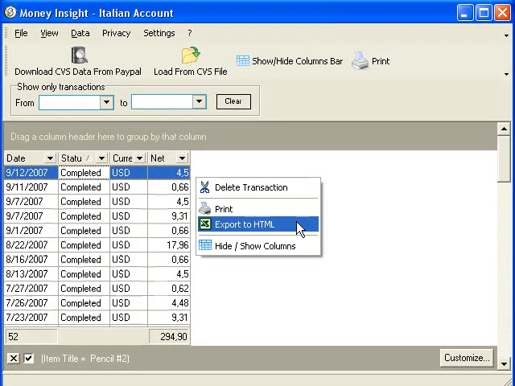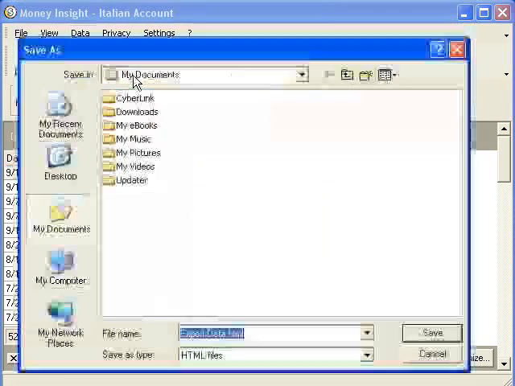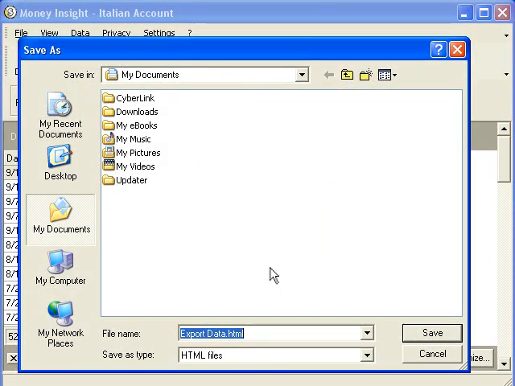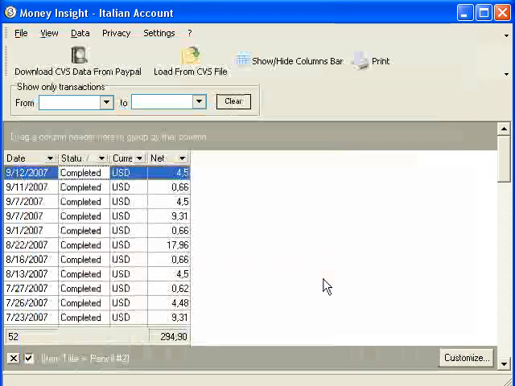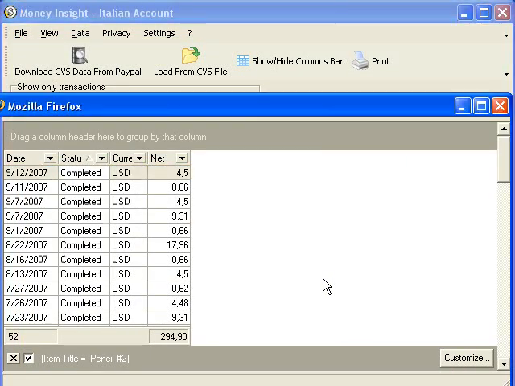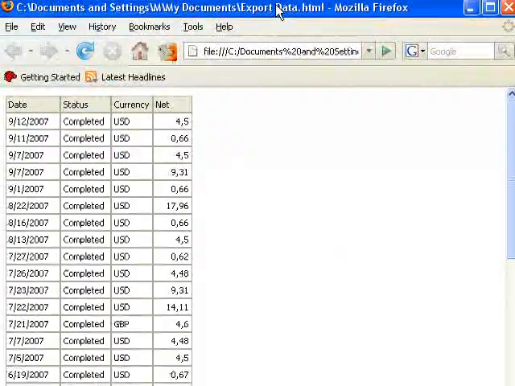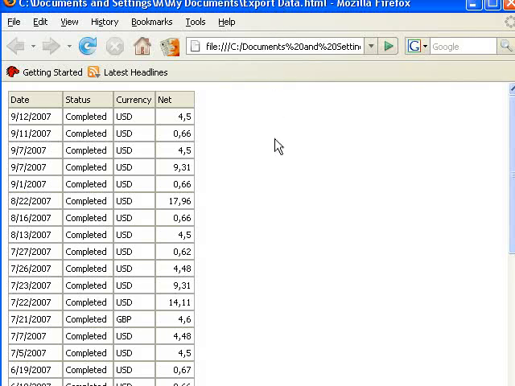To export data to HTML, you right-click and choose this option. Or, in the menu, you could choose Data, Export to HTML. After the report is generated, a browser is called to show you the data. To include the report in an email, you could copy and paste the page source to a mail message.